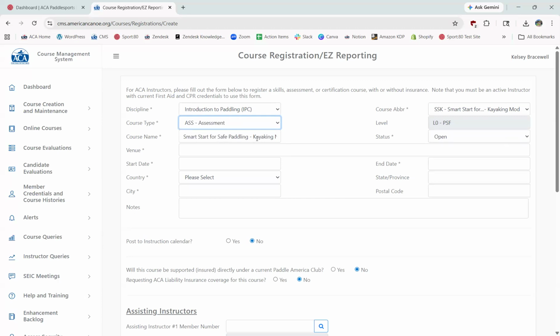This will pre-fill with the course name, Smart Start for Safe Paddling Kayaking. You can change this to anything else that you like. You could say for the Scout Troop, for the YMCA, for my friend group. You can put the date in there, anything that you want to do to identify this course to yourself. You can change that name.